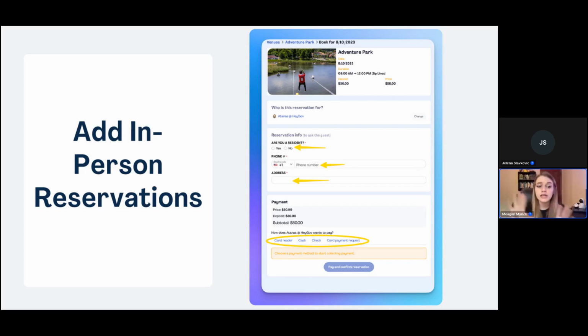So it's a little bit easier, and it just allows you to keep all your bookings in one place. And it updates the availability calendar as well. So it's just nice to keep everything in one ecosystem.